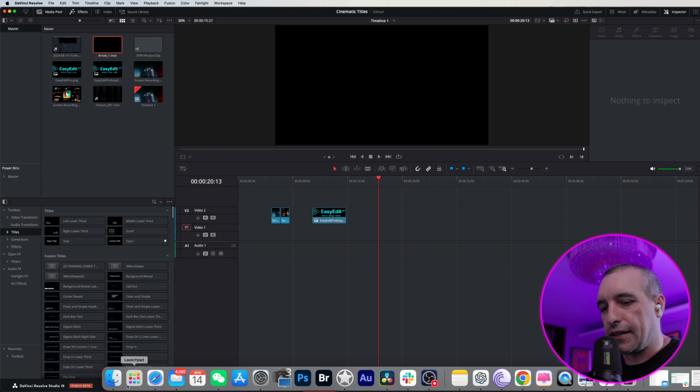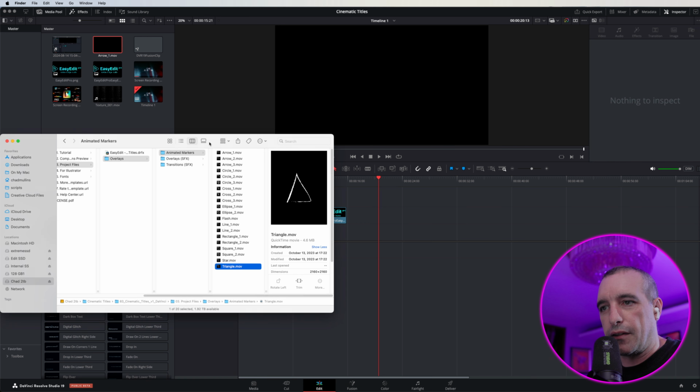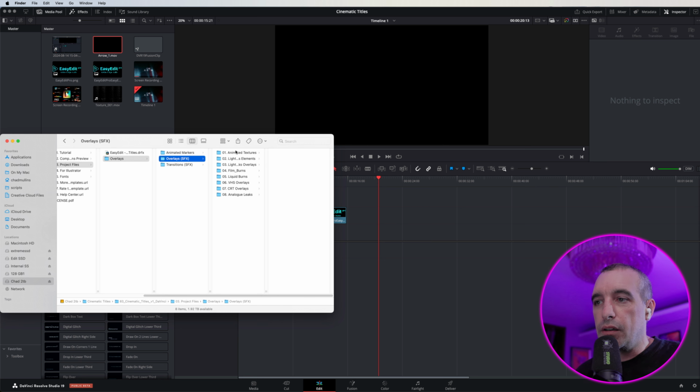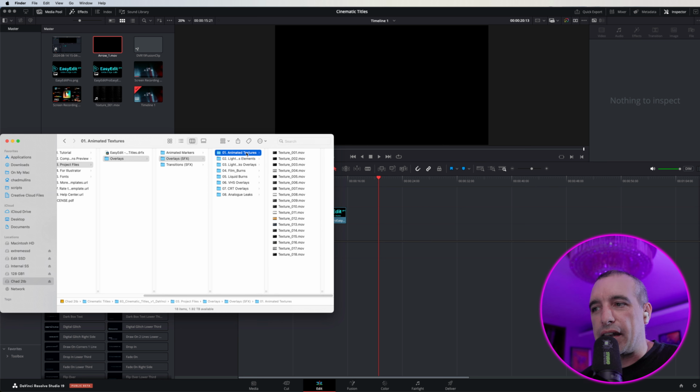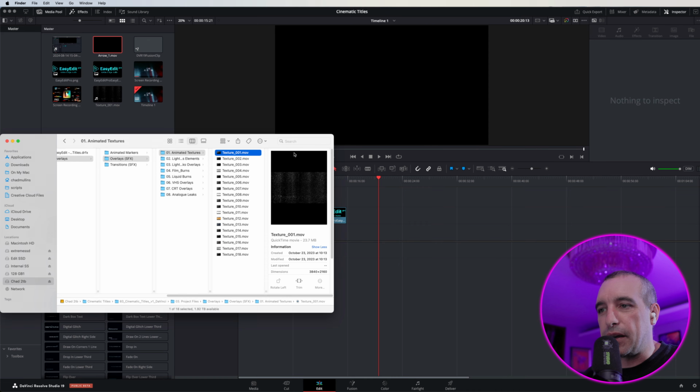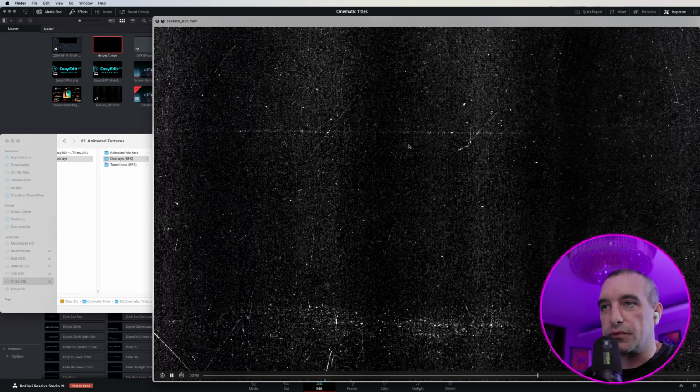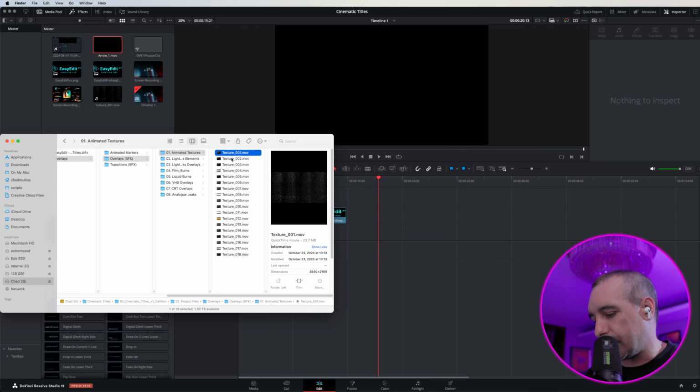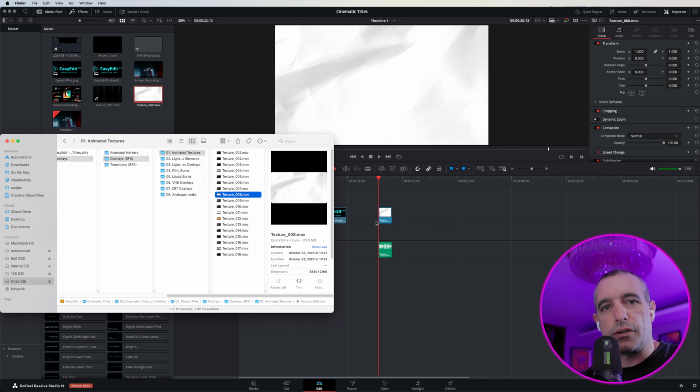Let's get back in there again and take a look at what else we have. As you see, we have the overlays. To start on overlays, they have the animated textures. Let's do a quick preview of these animated textures. You see there are so many different types of textures that we can choose from here. I'm going to choose a paper one, and I'm going to drag it and drop it over the footage that you would want.